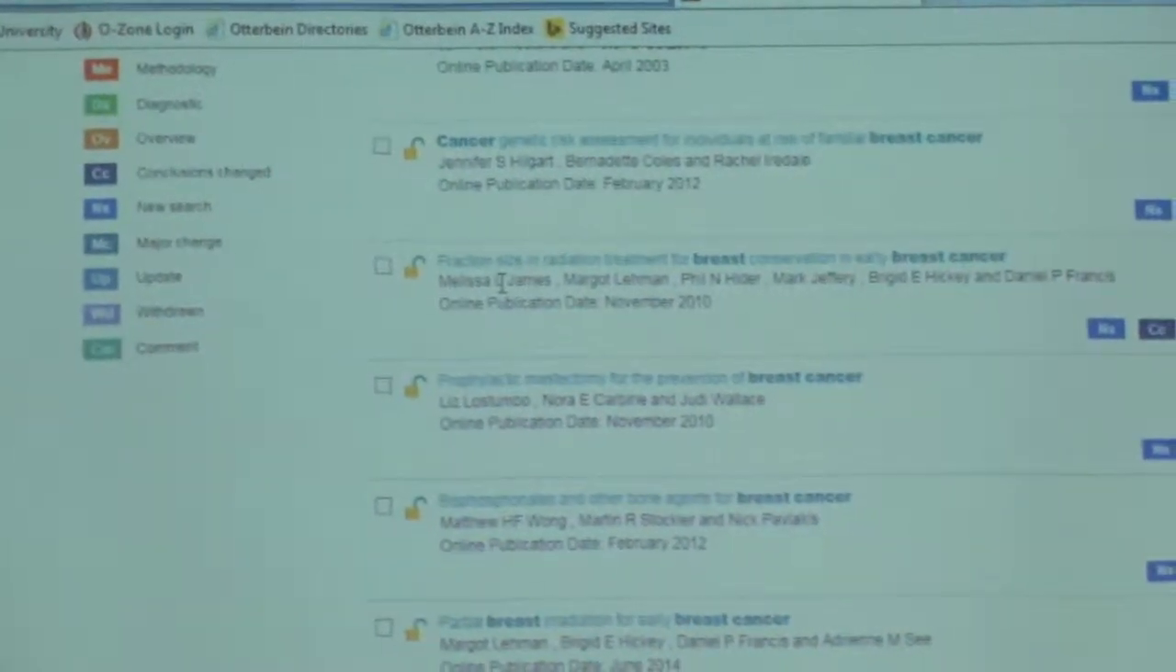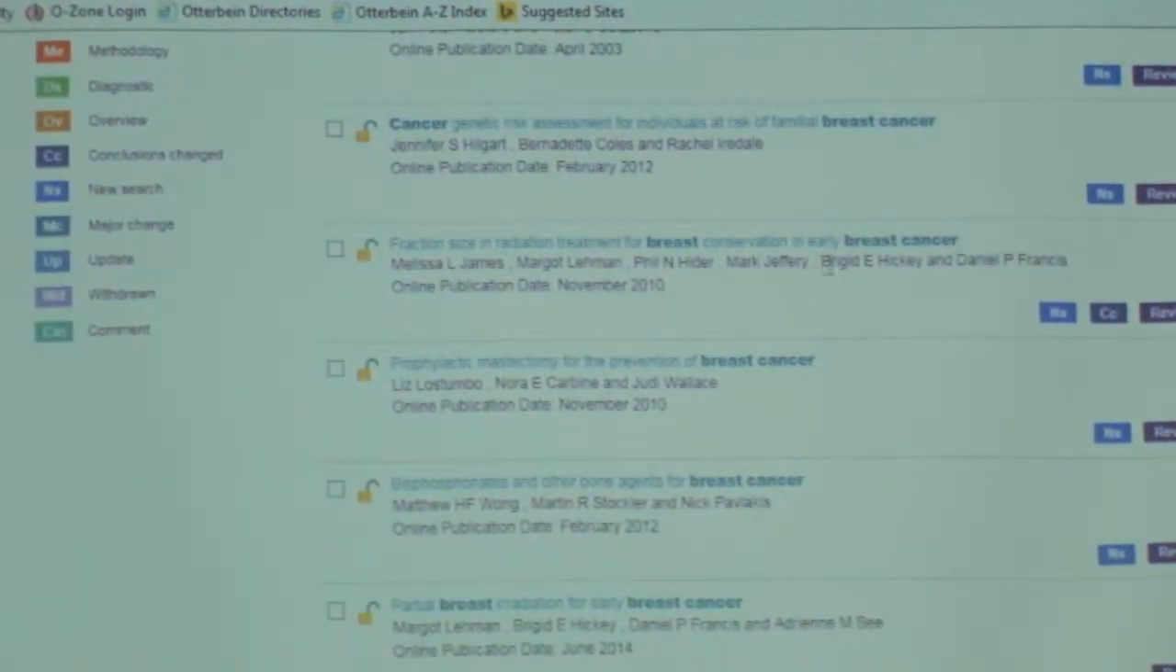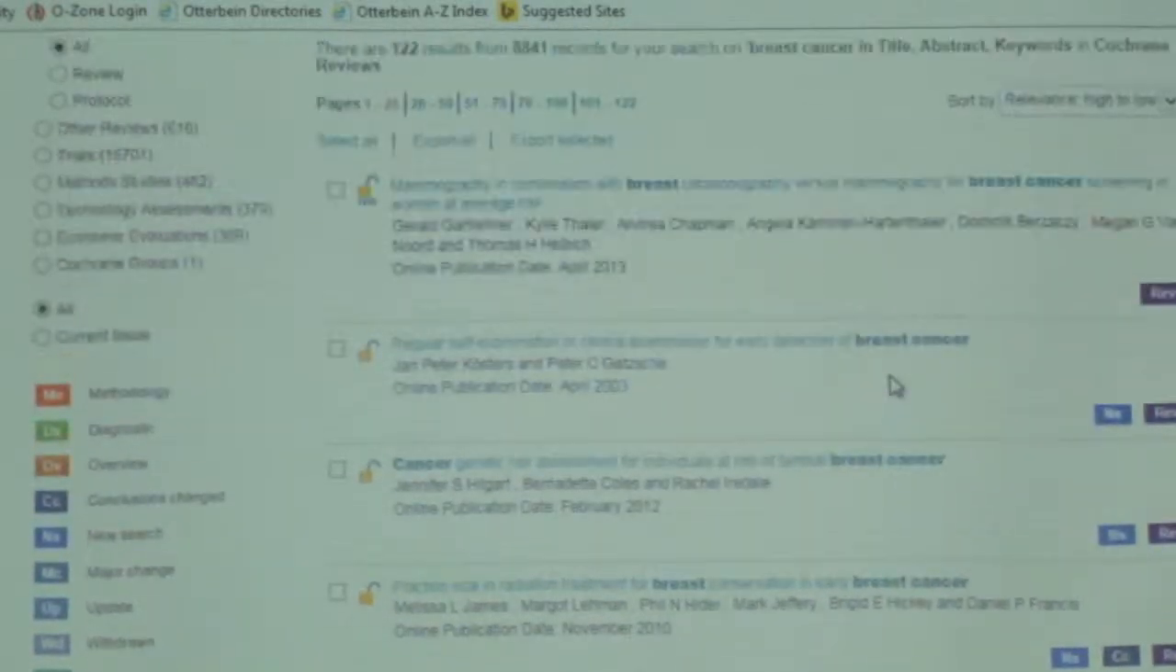Like this one, fraction size and radiation treatment for breast conservation and early breast cancer. This one had a new search and the conclusions were changed recently. So this stuff is like brand new research that's going on today. And some of them are even withdrawn. So you just want to be mindful of those things.